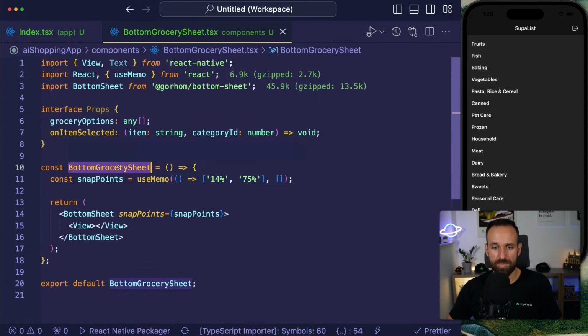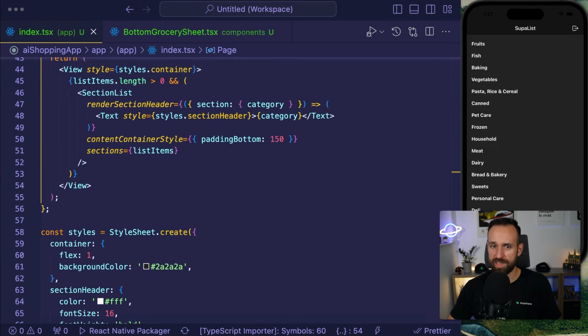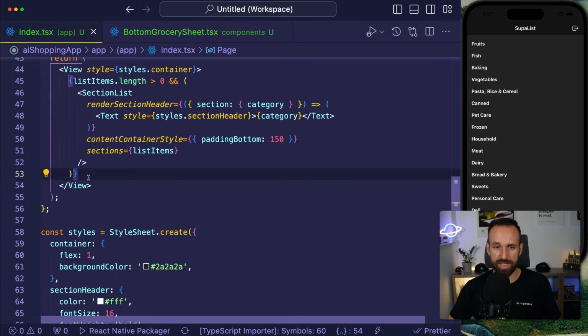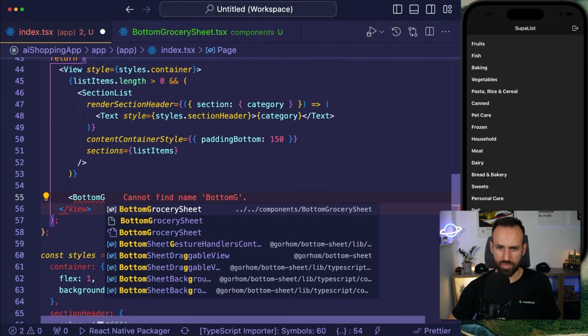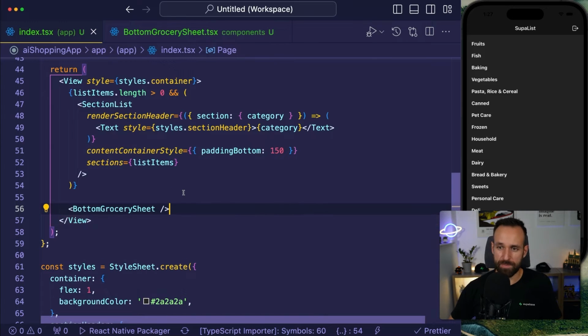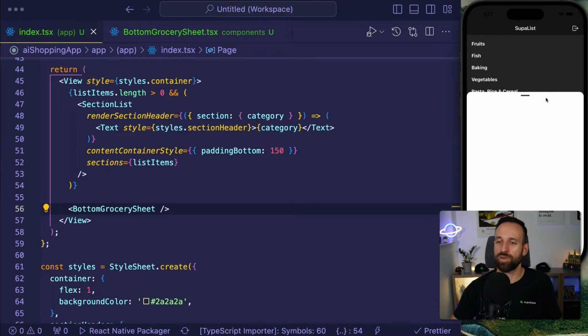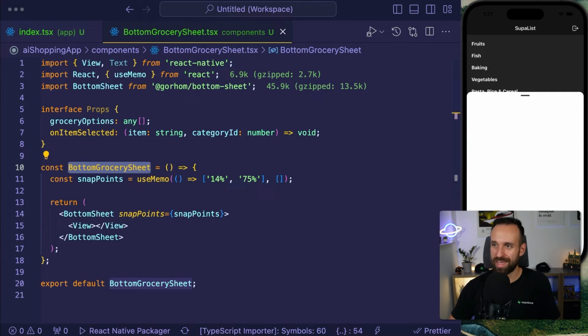Could I use this bottom grocery sheet? That's the question. Could I use this already on my index page? That would be pretty cool because that would make working with it a whole lot easier. Let's give it a try. Bottom grocery sheet. And we probably don't... Oh, it directly comes up. Nice. So we can work on it. Awesome. Yeah, that was even better than expected.